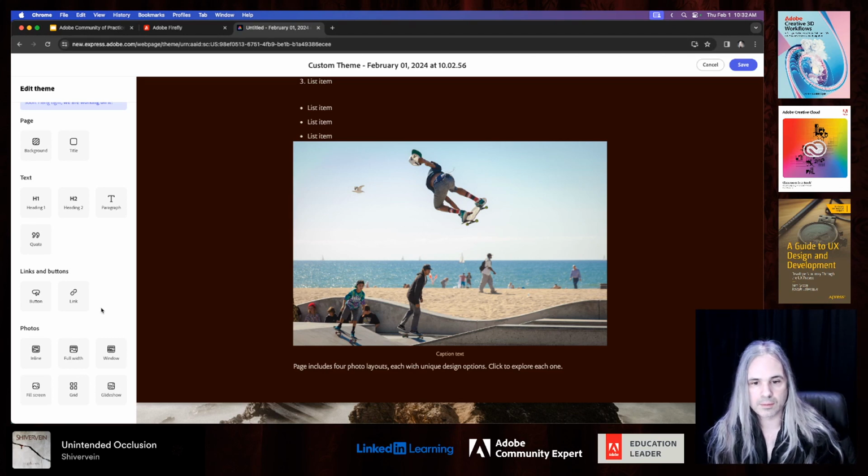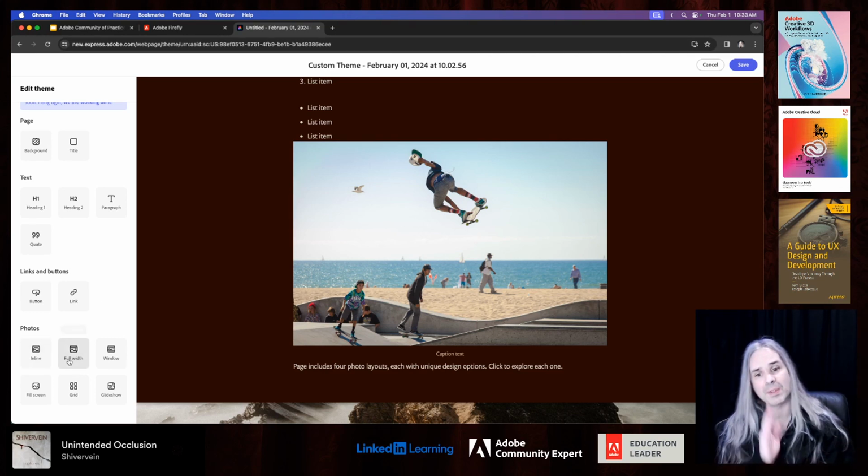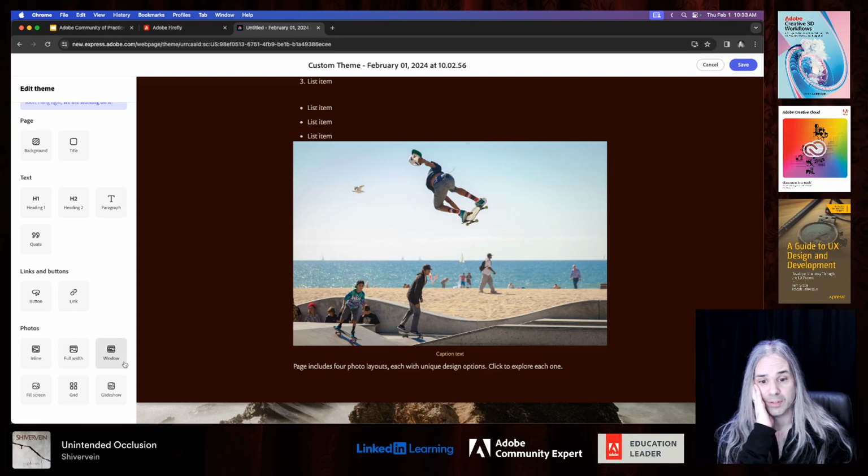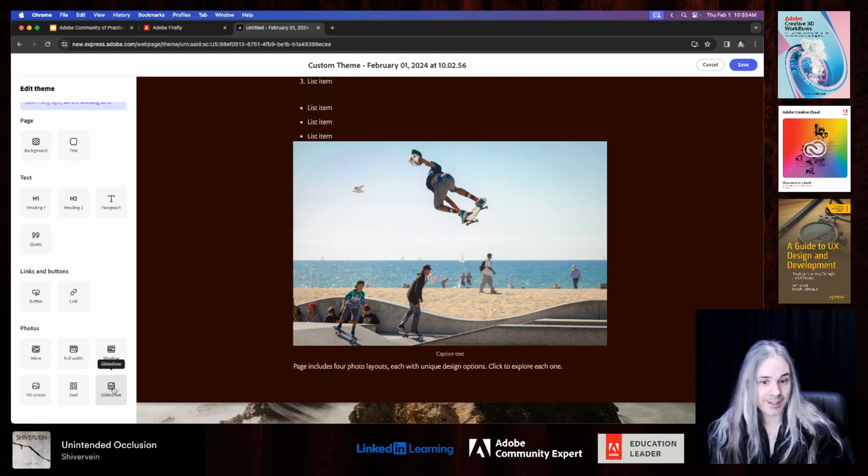Okay. Inline. Now, here's the thing with photos, right? So I've got a bunch of other photo stuff here. I generally don't use any of these others. I mostly just use inline, but you do have things like Glideshow here. I did use Glideshow on the last Express page that I published, just because it was suggested by another AEL for this particular task.